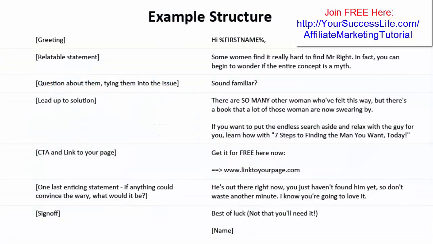So here's kind of a rough example. It's basically like a greeting, then some kind of relatable statement. So if you were in the dating tips for women niche, you might have, some women find it really hard to find Mr. Right. In fact, you can begin to wonder if the entire concept is a myth.